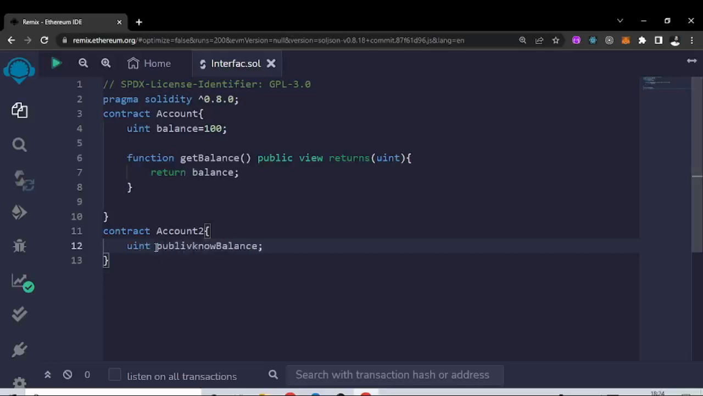You already know that if I mention public, then it's going to make a default getter function for this variable. That's why I'm just making it public. And let's make a function, and the name will be, let's say, showBalance. It's going to take a parameter of address type, because I already said that if we want to interact with another contract, all we need is the address of that contract. That's why it will be address type.